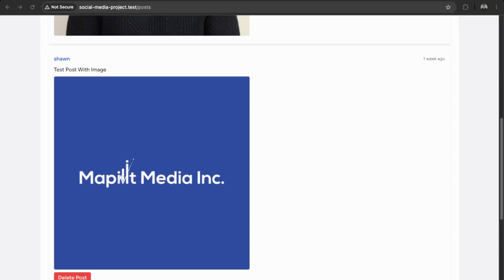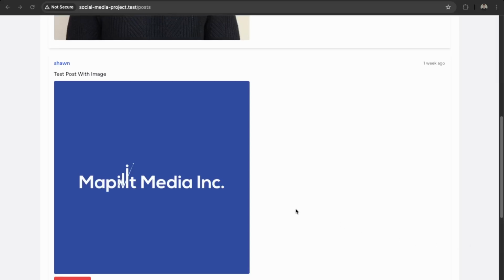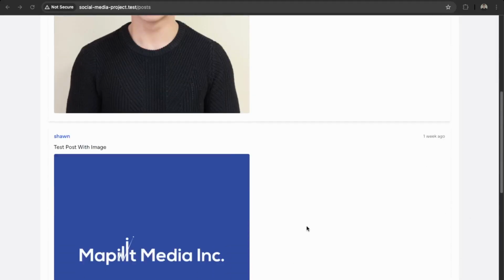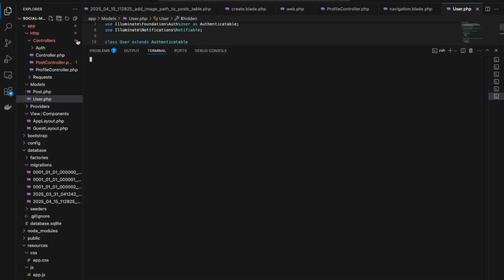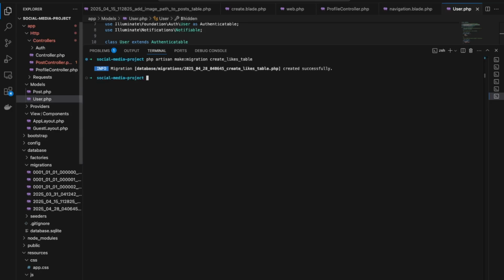Okay, so next let's continue with adding likes and comments to our post here. So back in VS Code, open up your terminal here, and then we're going to create the migrations for our comments and likes. So let's do our likes table first. PHP artisan make:migration create_likes_table. And then PHP artisan make:migration create_comments_table.